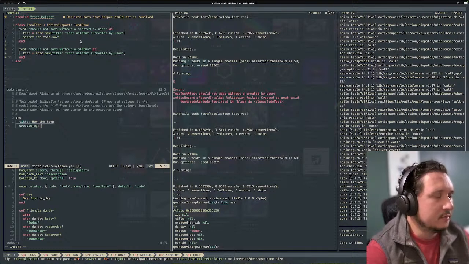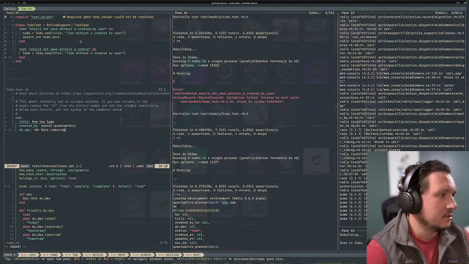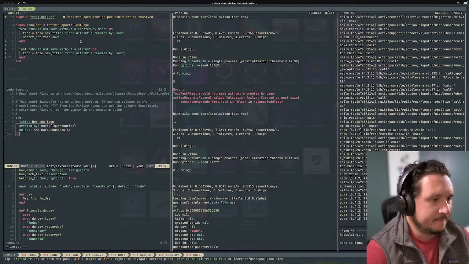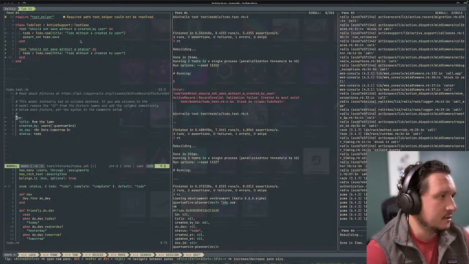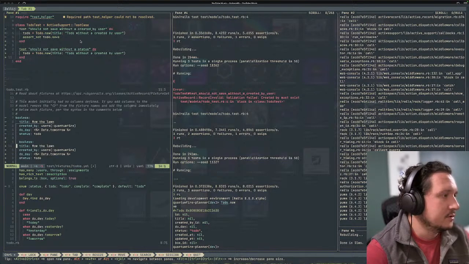Created by logo users, fire, due day, date dot tomorrow, status to do. And don't bother with the box ID. Let's call this boxes. And yeah, create one with a box as well. Let's call it box full.